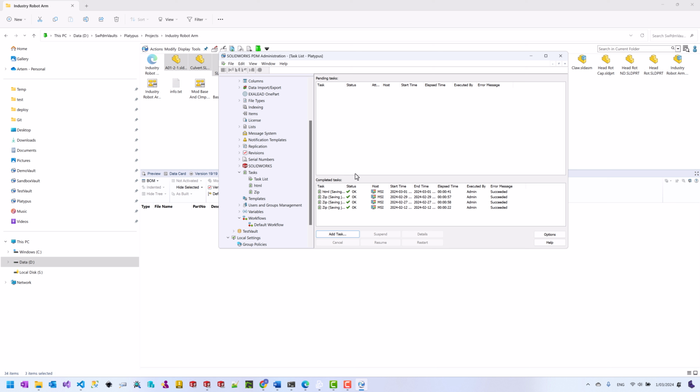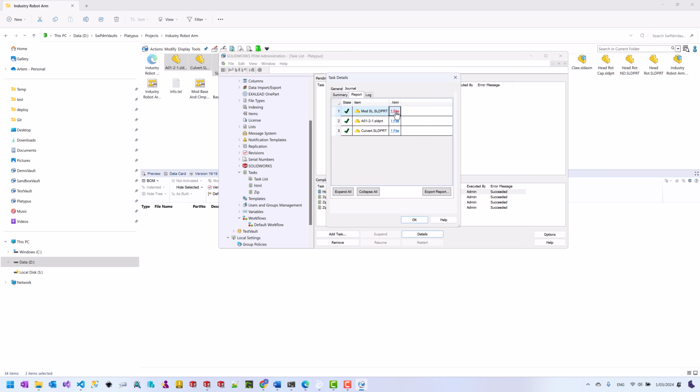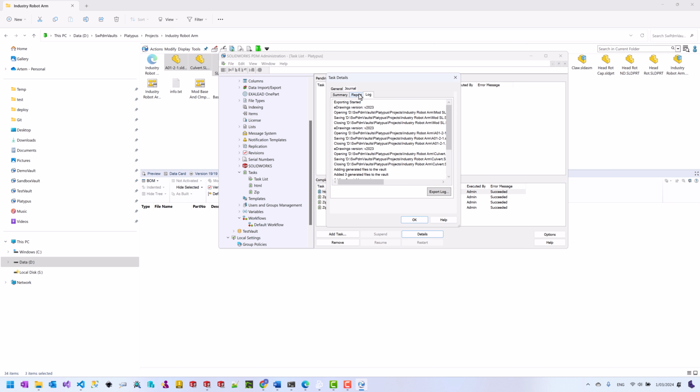Okay, the process completed, our task is in the list. We can go to details to see the output. If you have any errors, they will be shown in the error log as well. Under the journal, you can see the summary, the detailed report, and all the files which were produced for each of the input files, and there is also some log.